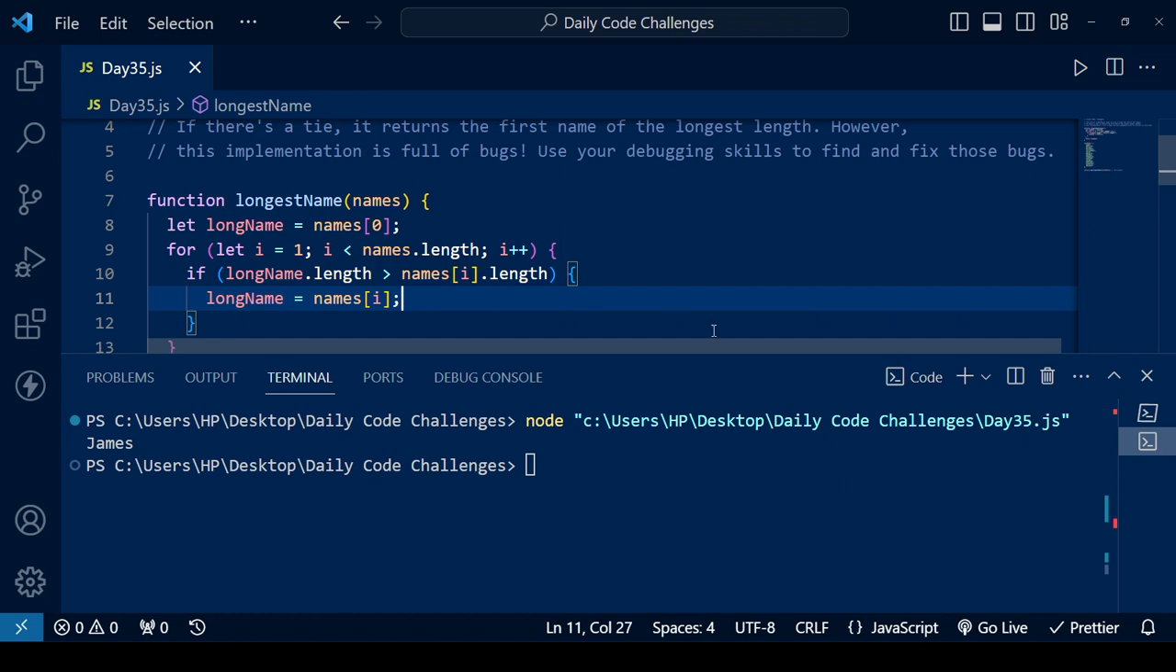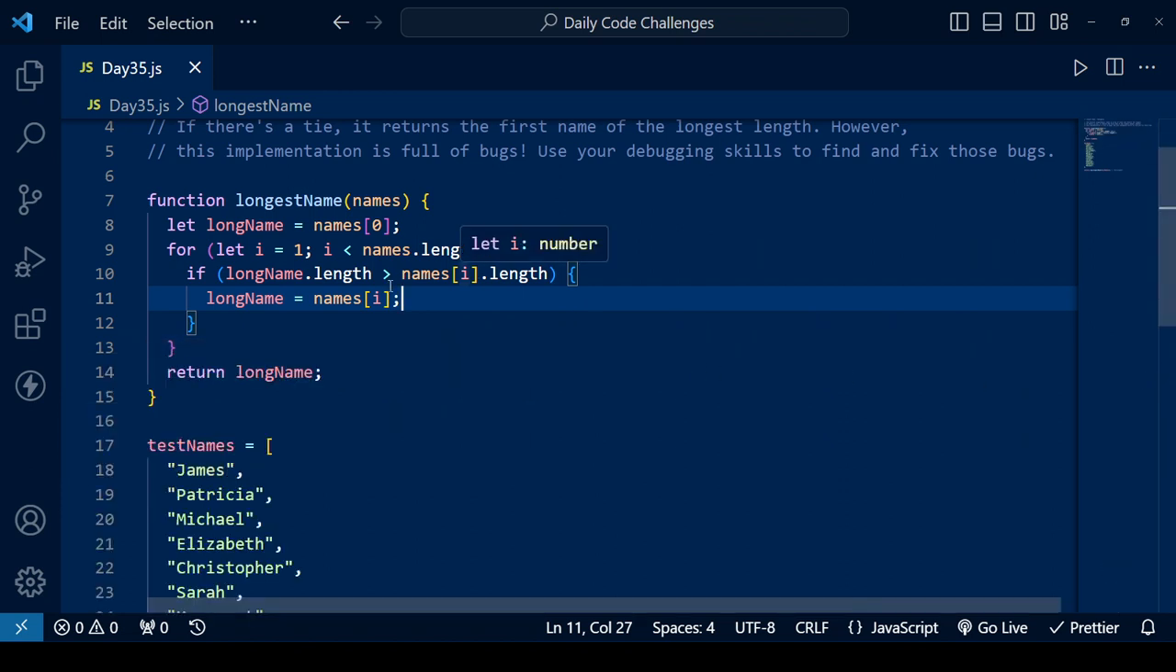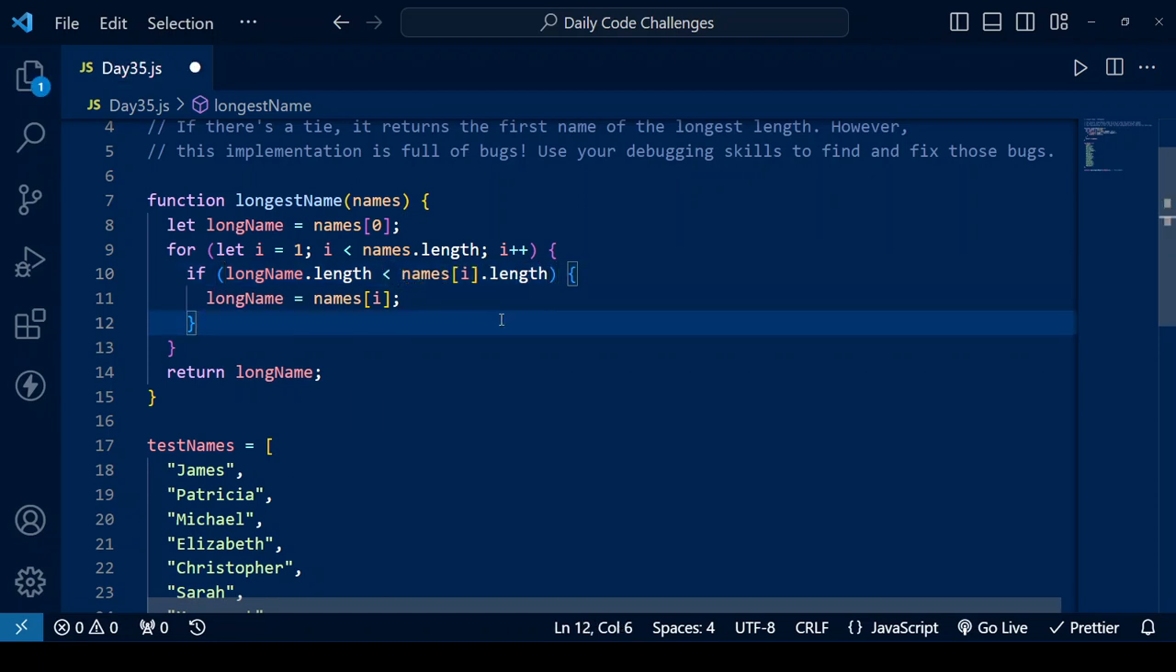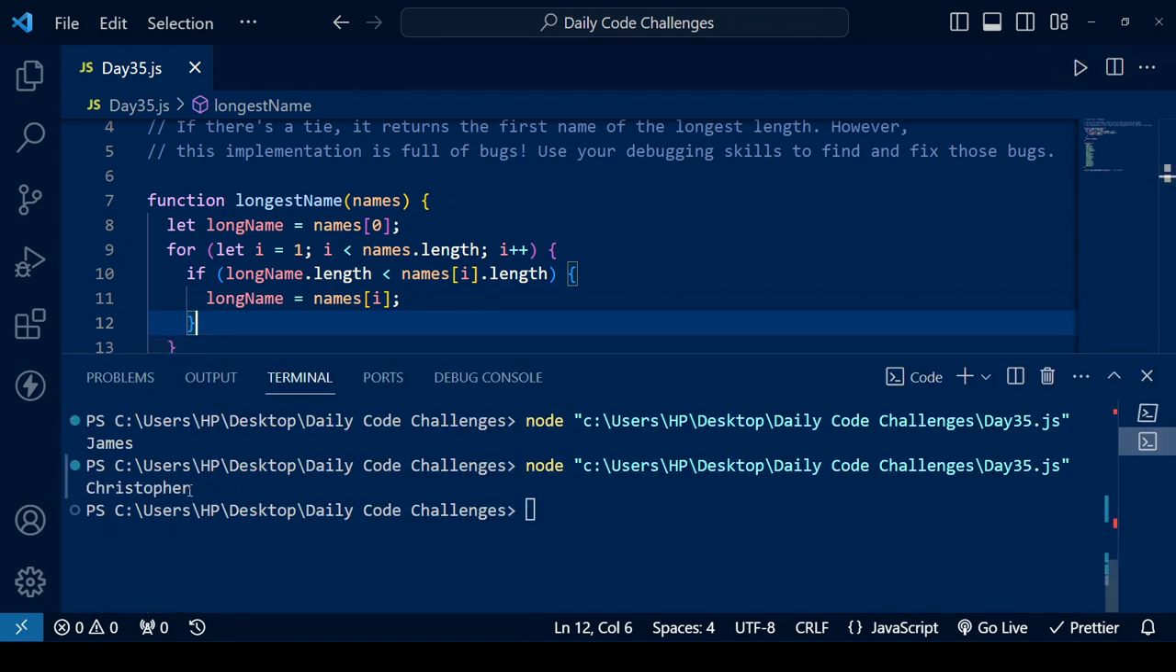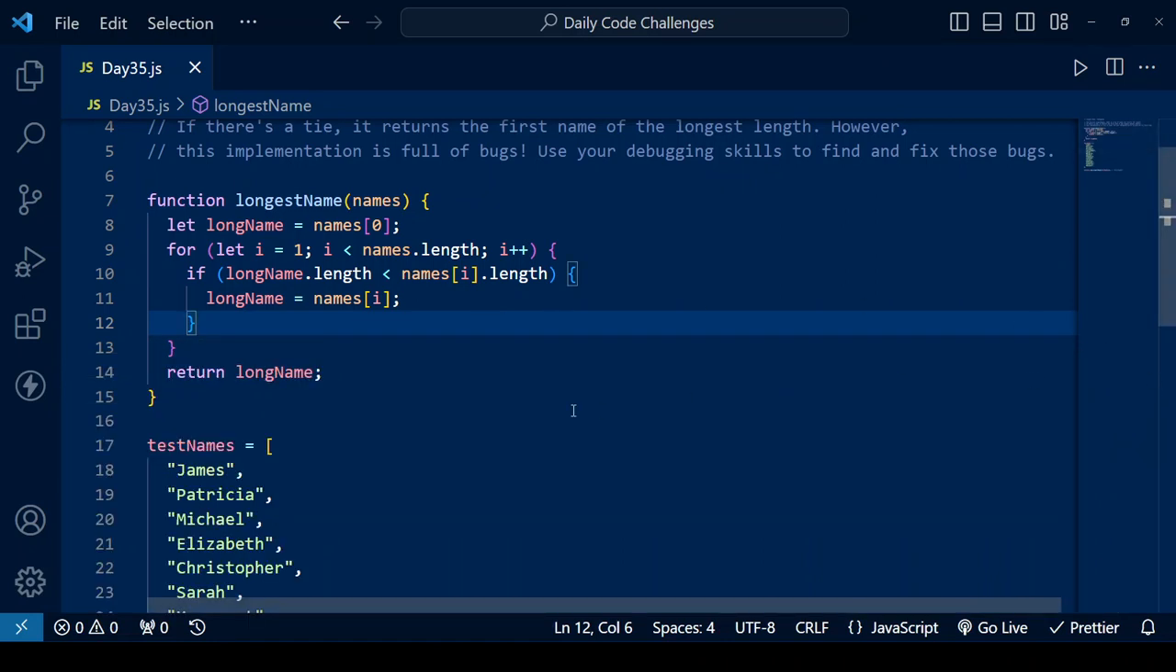Okay, James is appearing. I think we made a mistake, right? When writing code, sometimes one just has to fix some bugs. This is not supposed to be greater than, this is supposed to be less than, right? Let's run this and see if that works. Okay, all right. So we have Christopher. Christopher is the longest name in the array when we do a count of characters in each of these names.